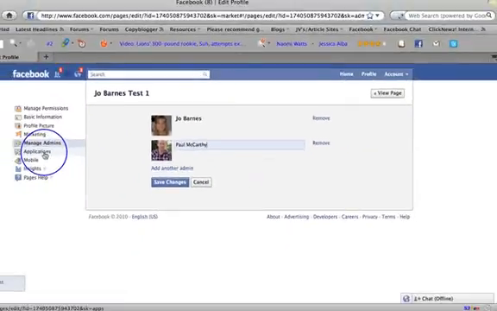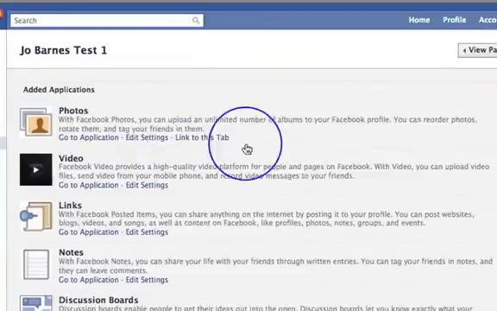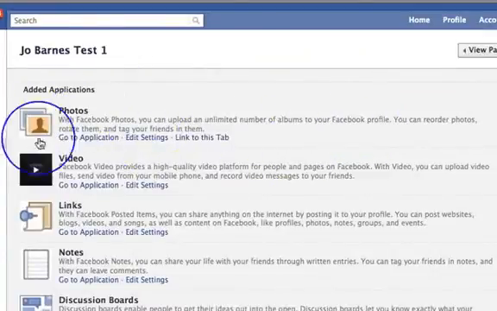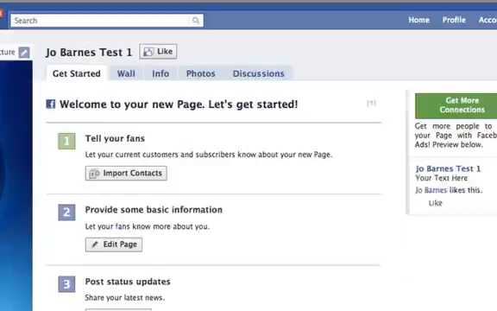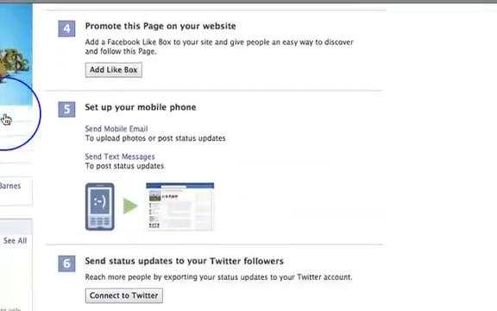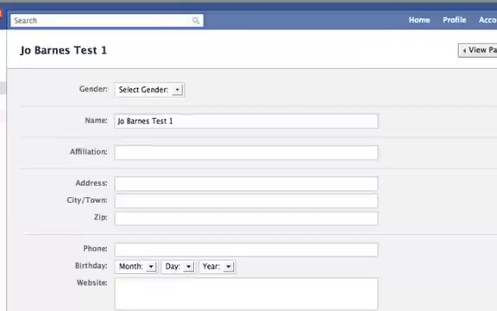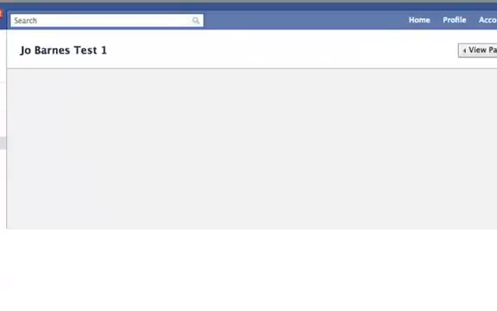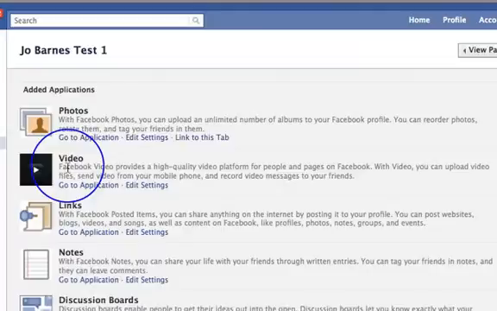Okay, all right. So then we move on to the applications. And in the applications, these are your tabs that are up on your page. So if I go back to the page, can I get rid of that? Yeah. Here are your tabs, okay? And that's essentially your applications. If you go back to edit page and go into applications, here you've got your photos, your video, your links, your notes, and your discussion boards.